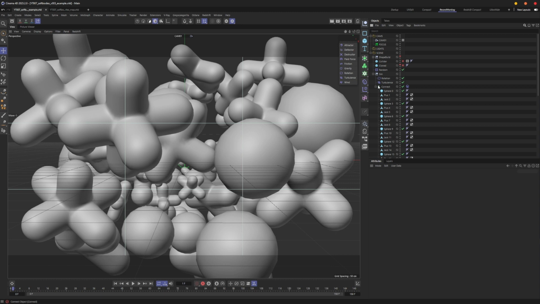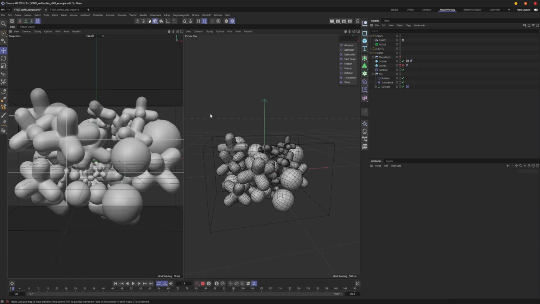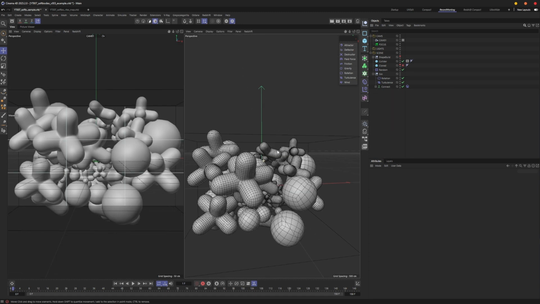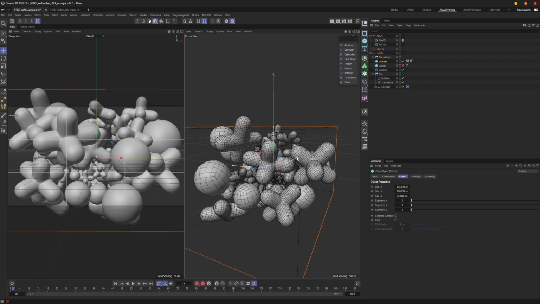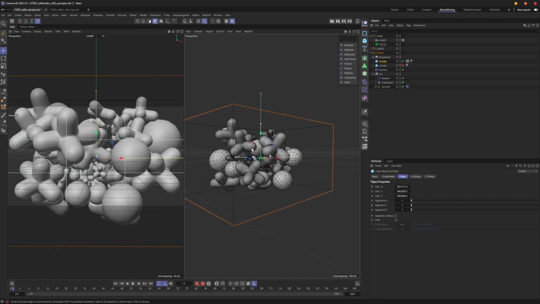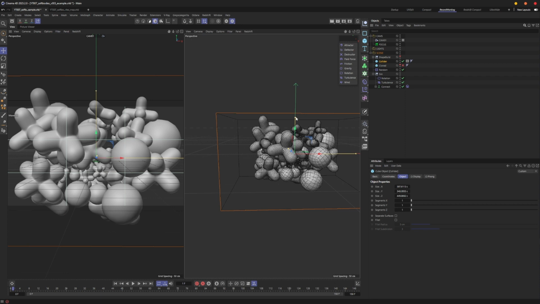And then we're going to add our collider. So we have our box here. Okay, so one thing we need to do is make sure that our box is actually wide enough to where it's not intersecting with any of the objects in here.